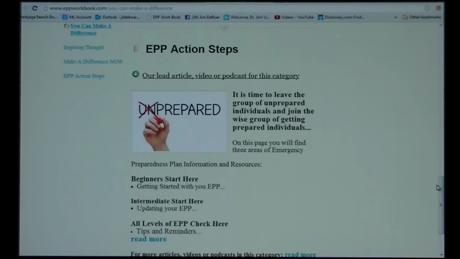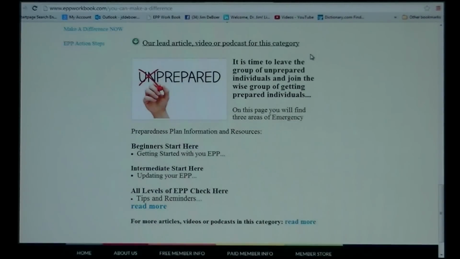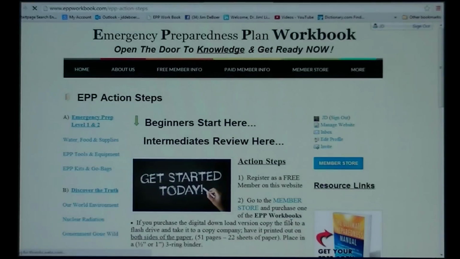So we'll head on down here to the EPP action step. And again, this gives you a brief introduction of the purpose for this area. Both these links will take us to the same place, right to the information that's critically important for you getting started. So let's go there now.